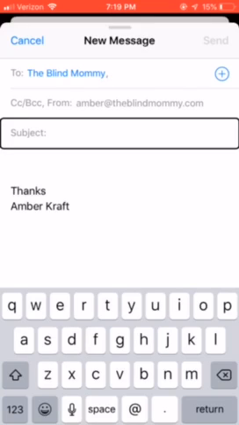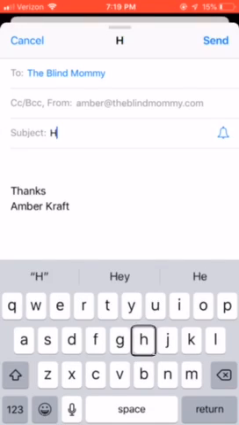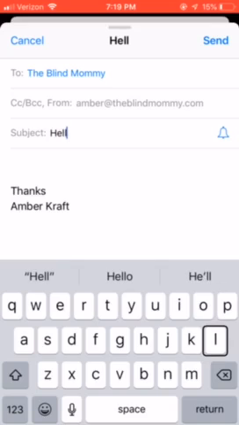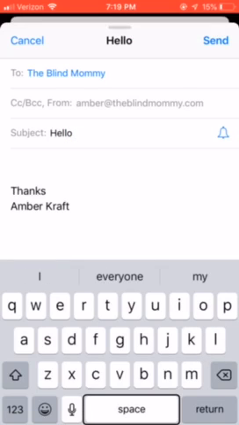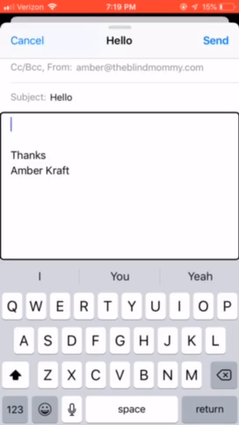Text field. And then I'll type something here in the subject. And to get into those boxes, I just again do a double tap on them. H, E, L, L, O. Space. Hello. Message. Notify. Message body. Thanks. Amber Croft. Text field. And then insertion point at end.